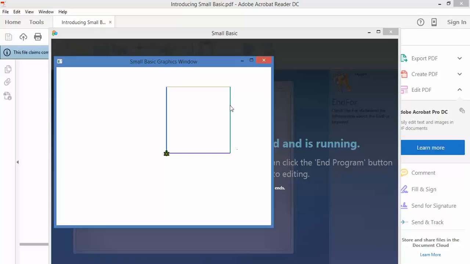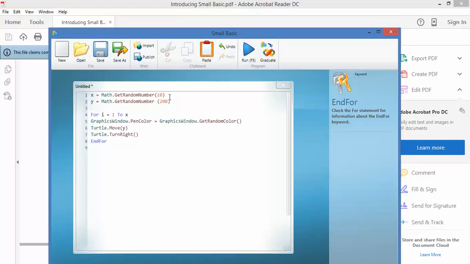No, there's something funny about this. Oh, I know what it is. It's picking the random number only once. That's why it's always a square. So let's have a look at it. Let's get the random number for how long it is, and let's drop that into the loop, because it's only doing it once at the start of the program. That's why we kept getting squares.